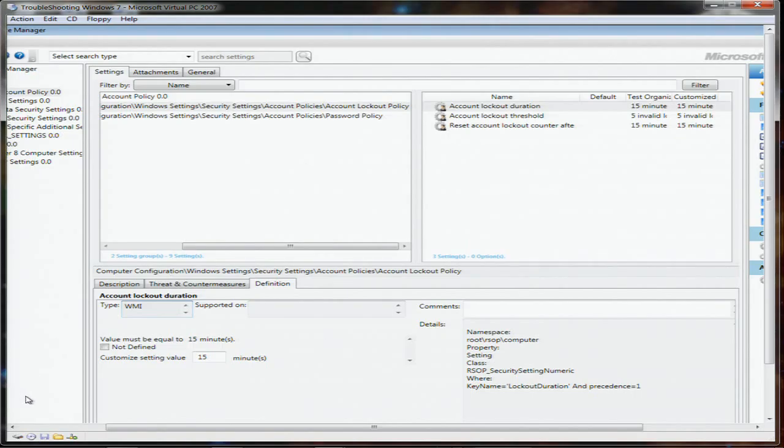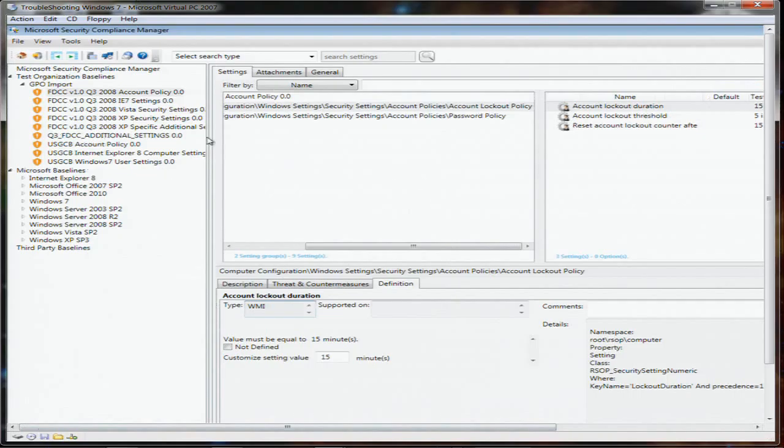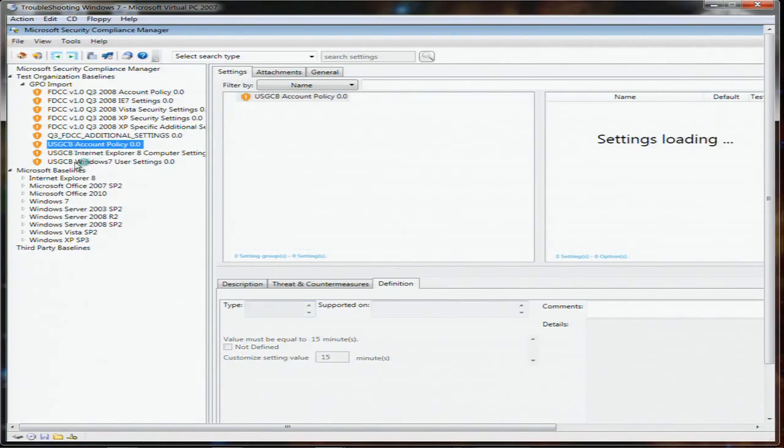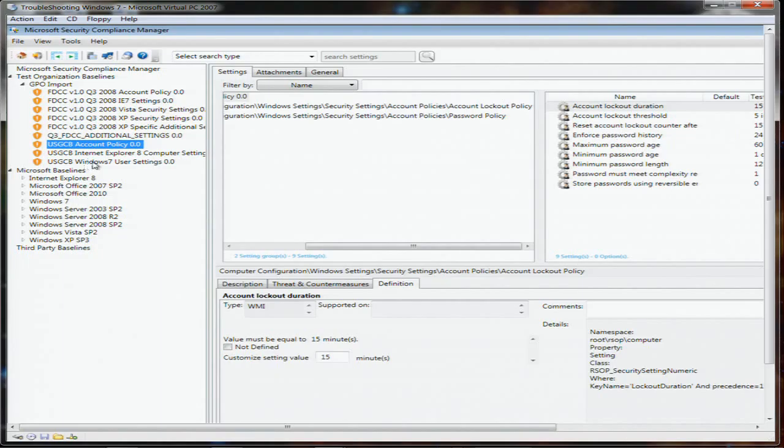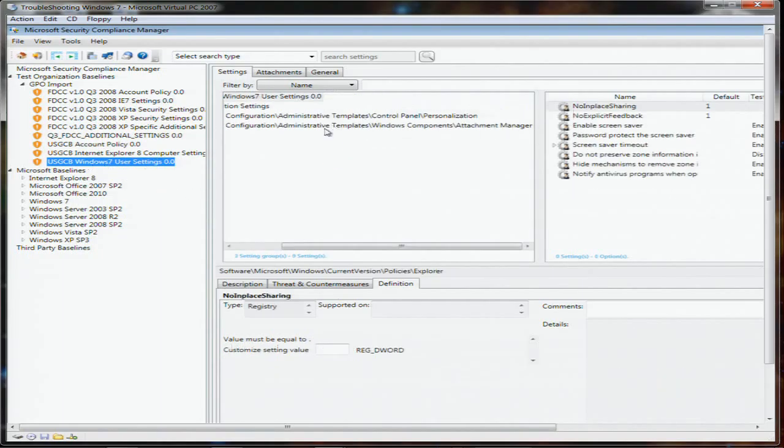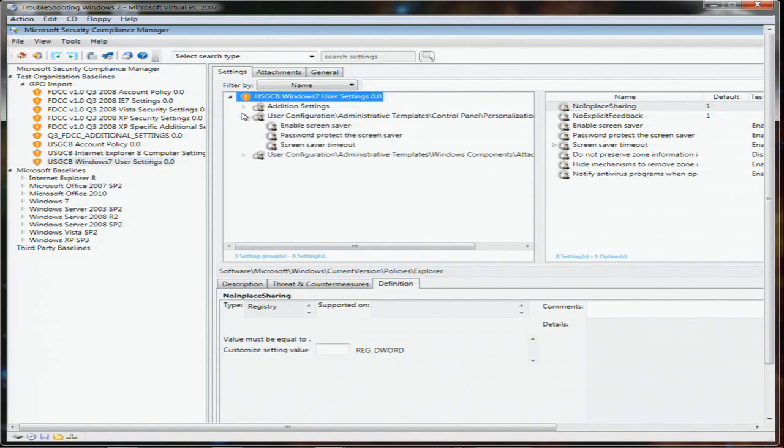So if we take a look at another one here, let's see. USGCB account, no, let's read it that one. Windows 7 user settings. Okay, so here are all my user settings within this particular baseline, or, well, actually it's a GPO that was imported. And let's take a look at a couple of settings that I know are problematic.